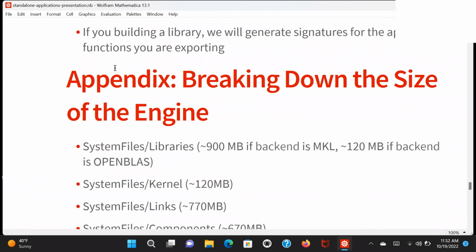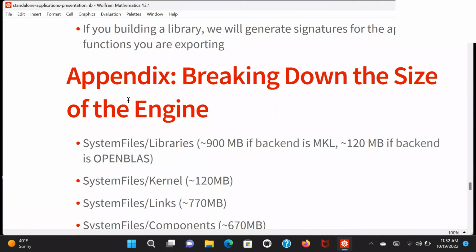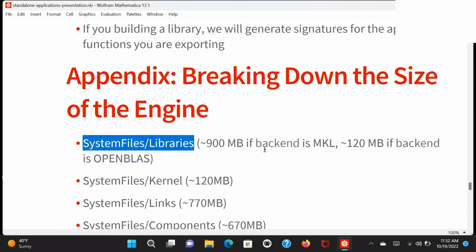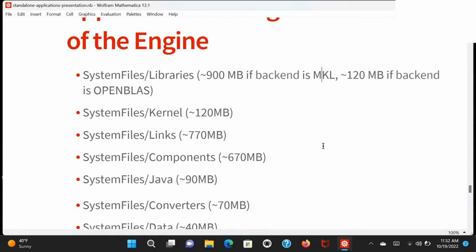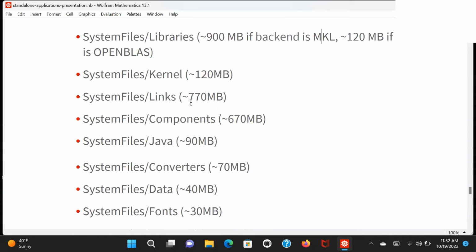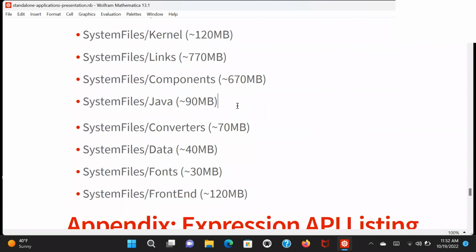But if you wanted some details about what actually takes up the space in the engine, this directory in the layout takes almost a gigabyte if it's MKL, right? Which is crazy. Links as a whole takes up almost a gigabyte, so you can kind of see where all that space is going.